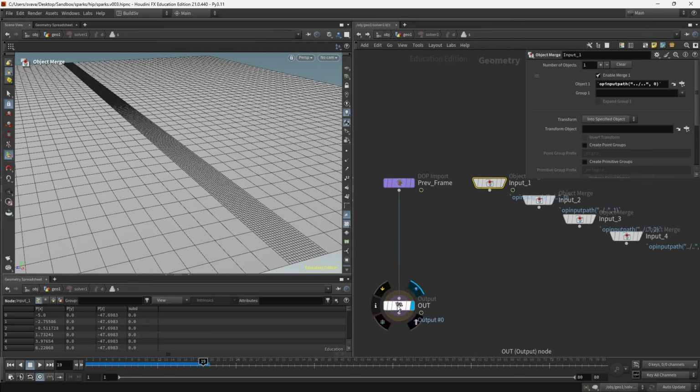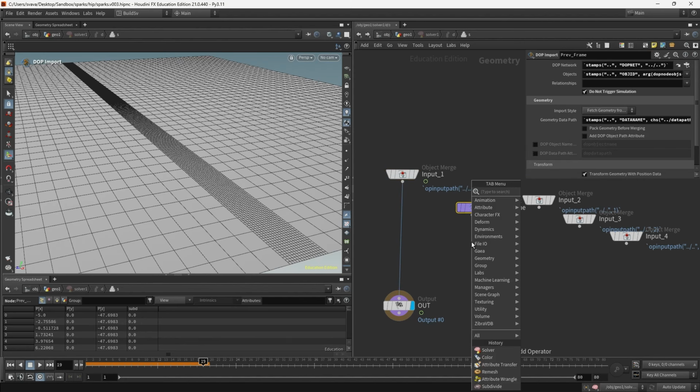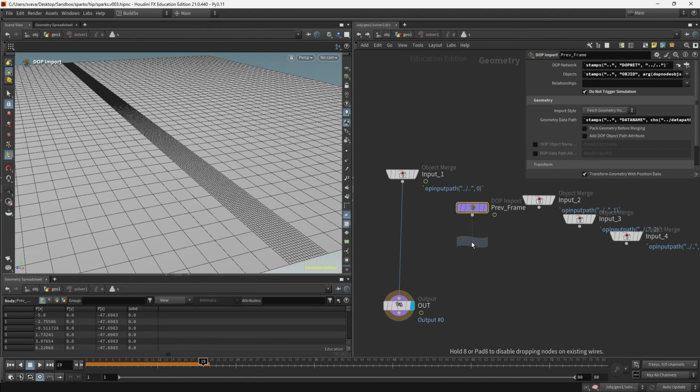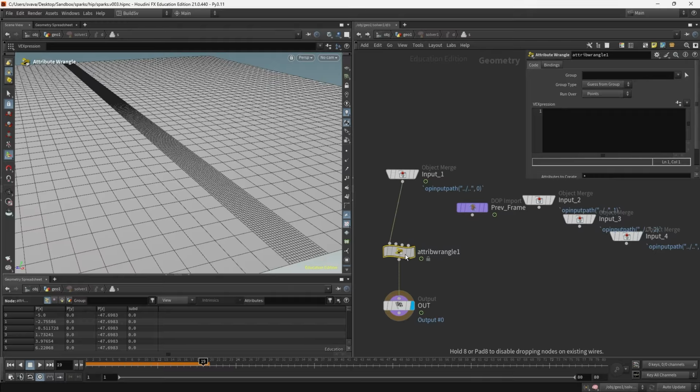On each frame, I want to check the previous frame and ask, was subdiv 1? And if it was 1, keep it as 1 instead of 0. And to do that, we can just put down an attribute wrangle. And I'm going to plug the previous frame into the second input.